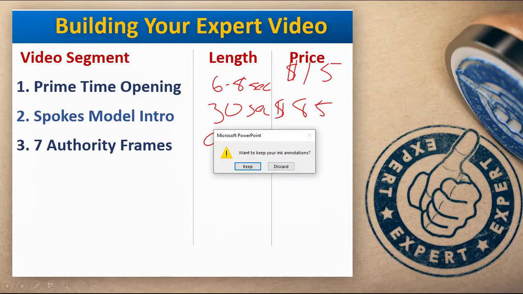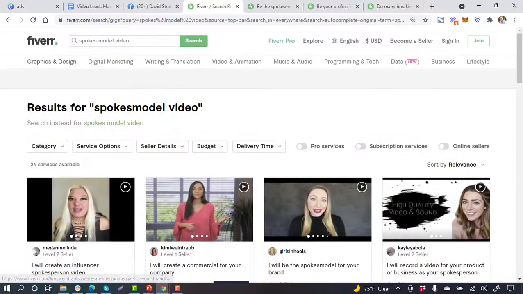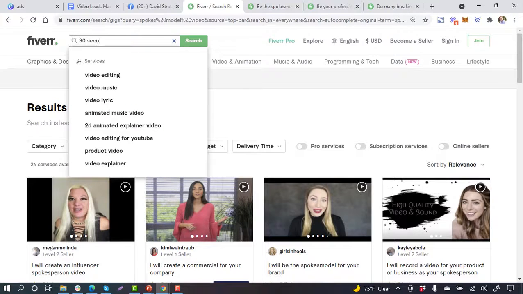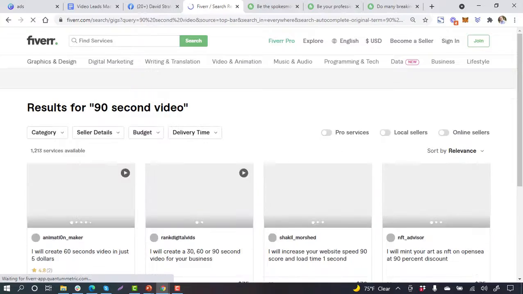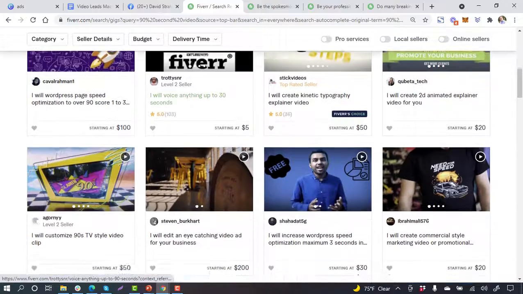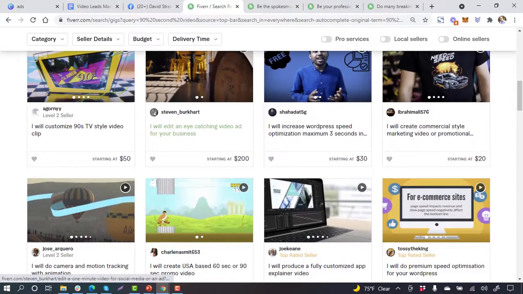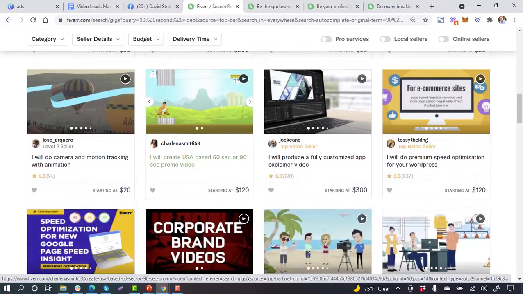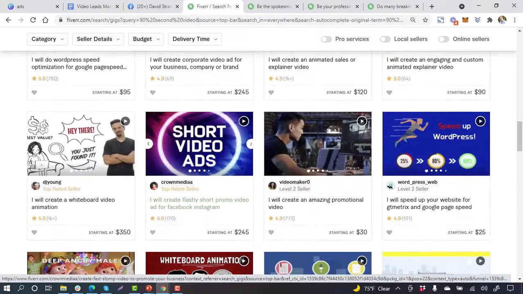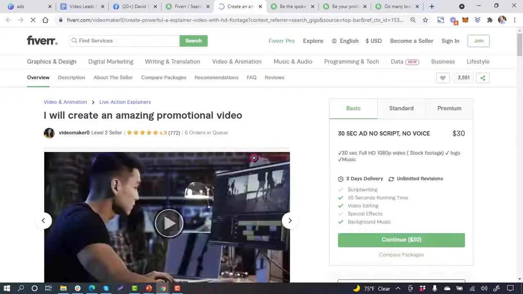So let's take a look here and let's go back and take a look at video or 90-second video. If you look at 90-second videos, there's all kinds. What you really want is more like a slideshow video where they're simply going to put all these different images with nice, high professional graphics and animation. So we kind of scroll down here. You can see I will create an amazing promo video for $30. So this looks really good.